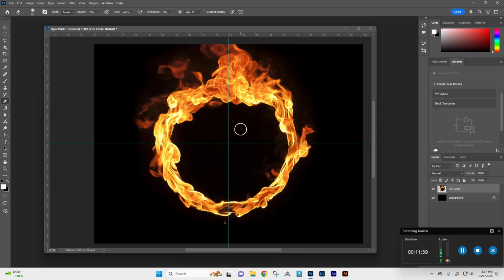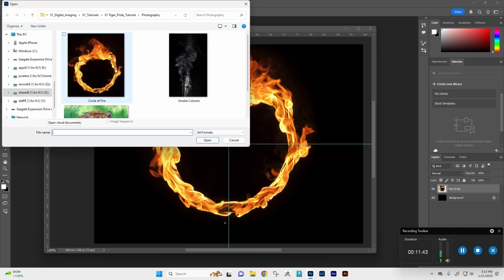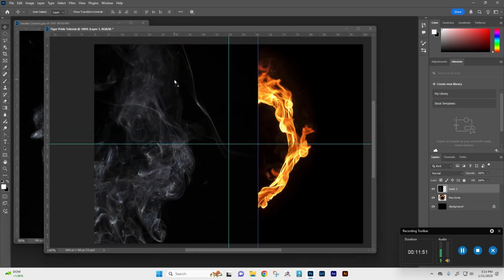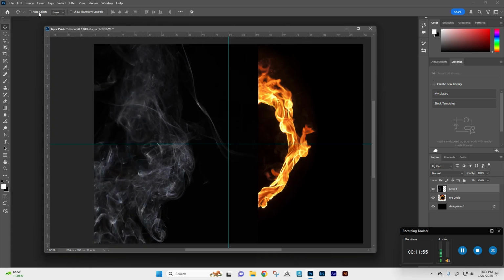Now we're also going to open up the next piece of photography. We're going to open up the smoke column. With the smoke column, we're just going to use the Move tool, and drag and drop it right there. Once it's on there, you can close that out. Again, remember to turn on your Show Transform Controls, because now we're going to scale this down.